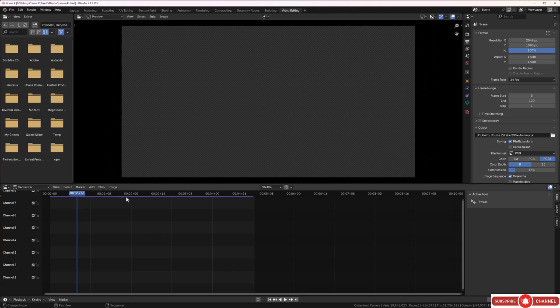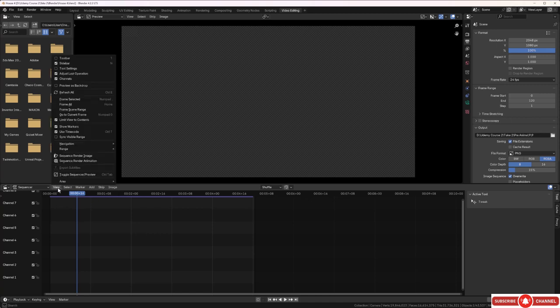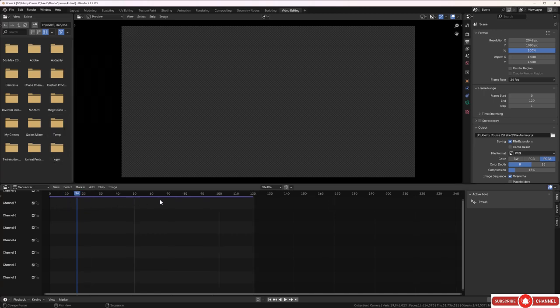So what we have here is our timeline, and this is currently in seconds, and I personally would rather see this in frames. So I'll click on view here, and I'll click on this one, use time code, and now we're going to see it in frames rather than seconds, because it's frames that we've set our renders out in. So we'll continue with that.